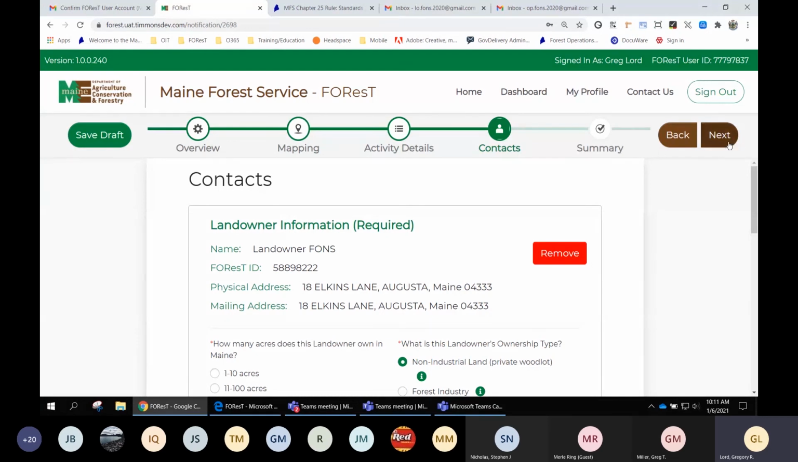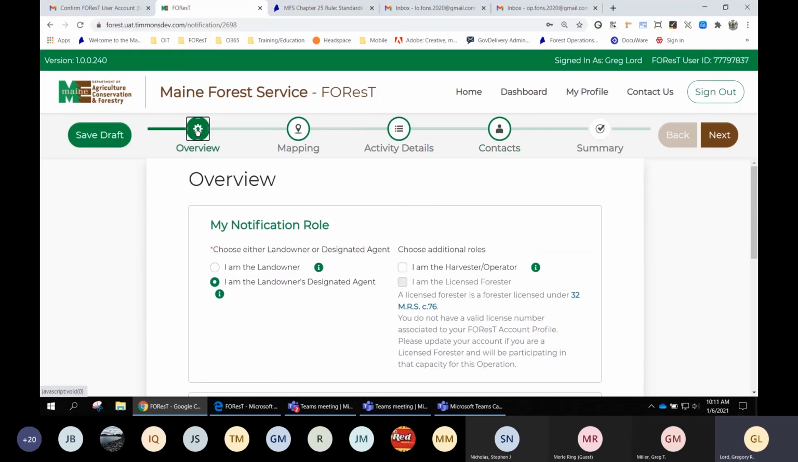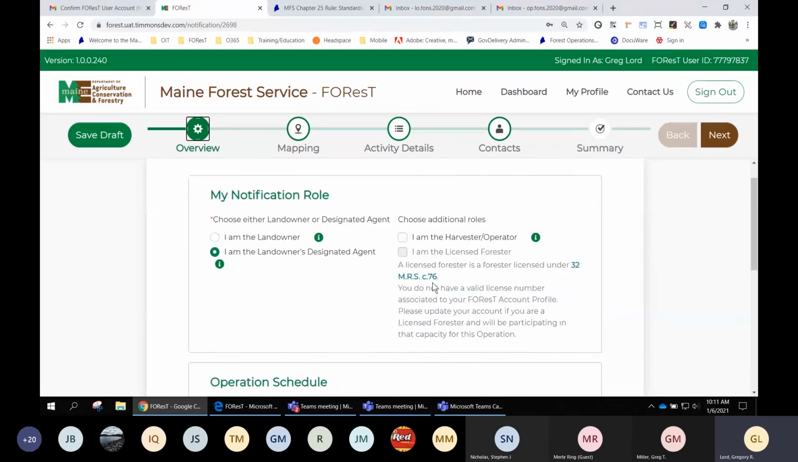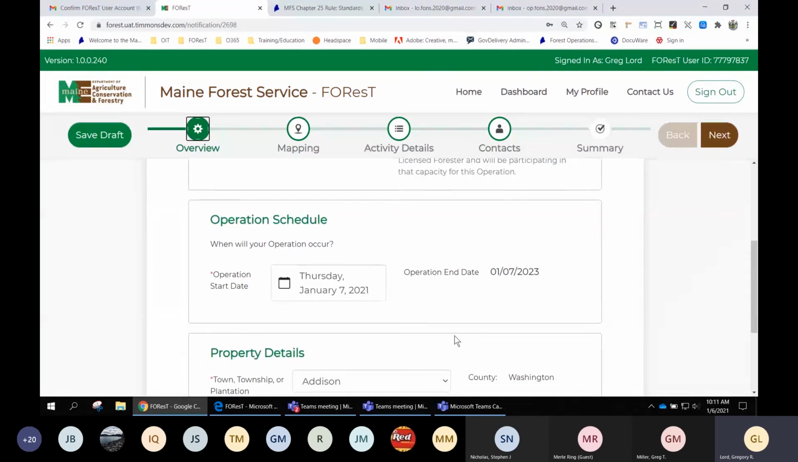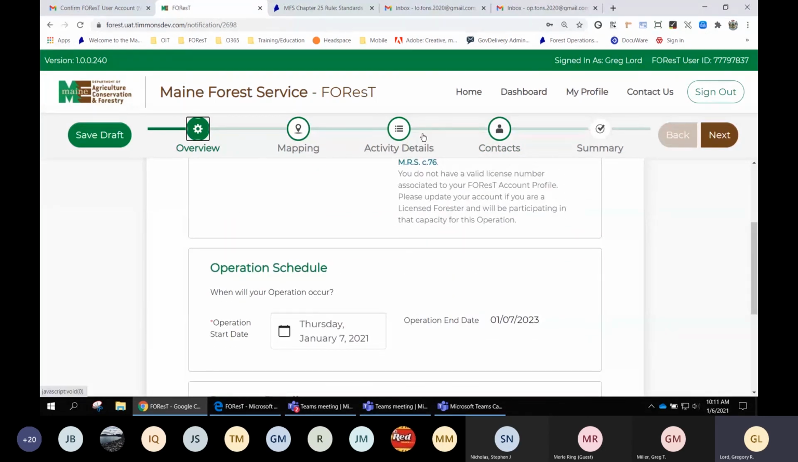All right, we'll click next here to go to the summary page. Actually, I'm going to just change it up a little bit. I mentioned that you could go back to previous sections. You can't go to summary yet, but you can go back to these other parts. So you could click on one of these and go to overview, go in here and change whatever you wanted to at this point. And now, since we've completed the mapping, activity details, and contacts, you can jump in between these.